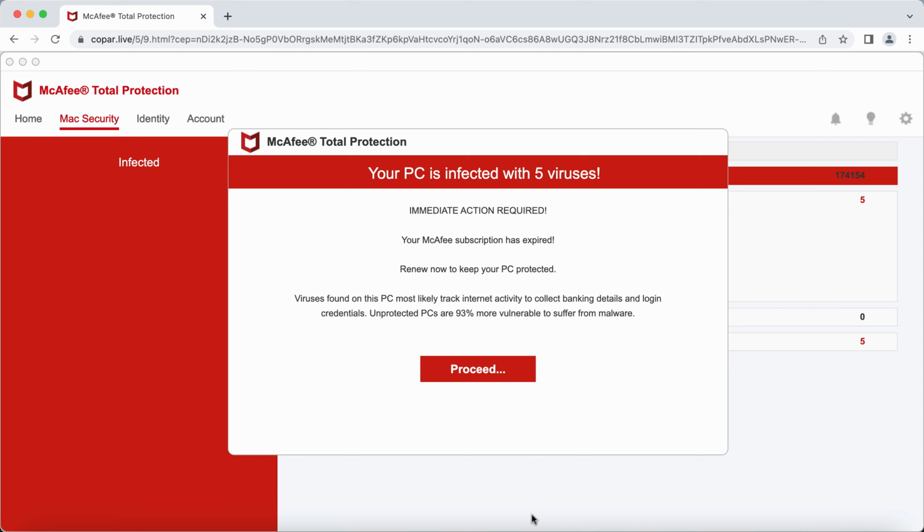Copar.live actually claims to be related to the well-known security program, but it's not true. This is a fake alert. It is not associated with any decent security software. So do not trust these deceptive pop-ups.